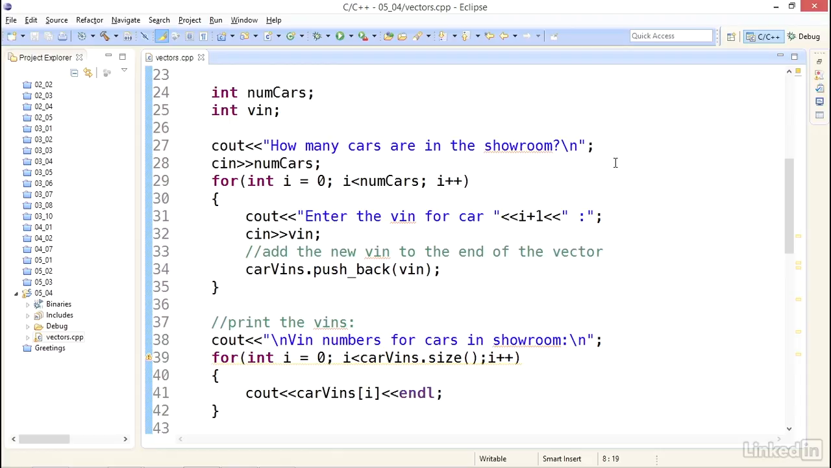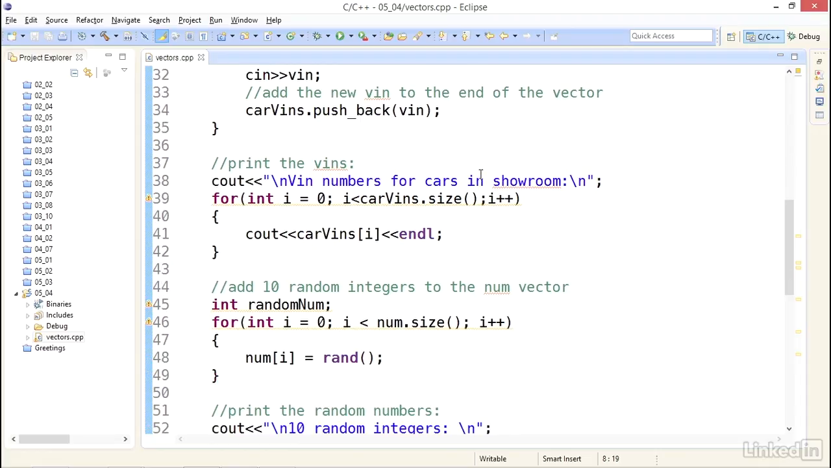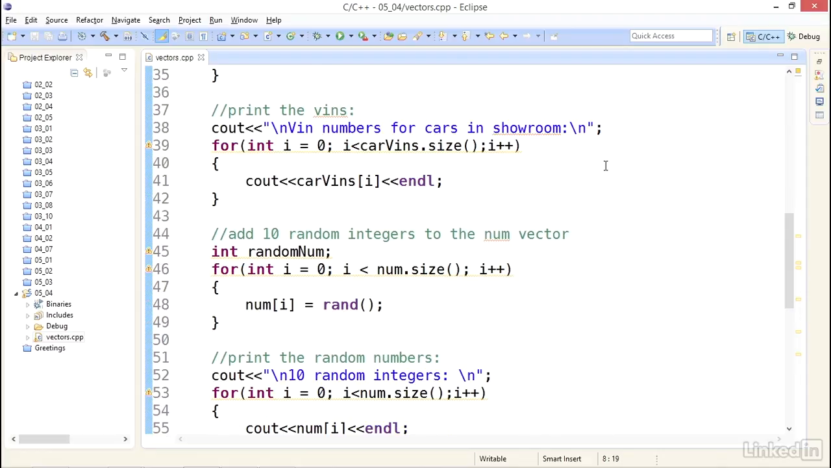When you're adding a variable to an empty vector, you have to actually use the push_back command. So carVins.push_back, and in parentheses, I give it the value that I want to add. It automatically adds it to the end of the vector. Just so we can see how it works, I'm going to go ahead and print the VINs back out again. Notice that I can use the notation similar to arrays when I print them back out. cout, less than, carVins, bracket i, bracket.